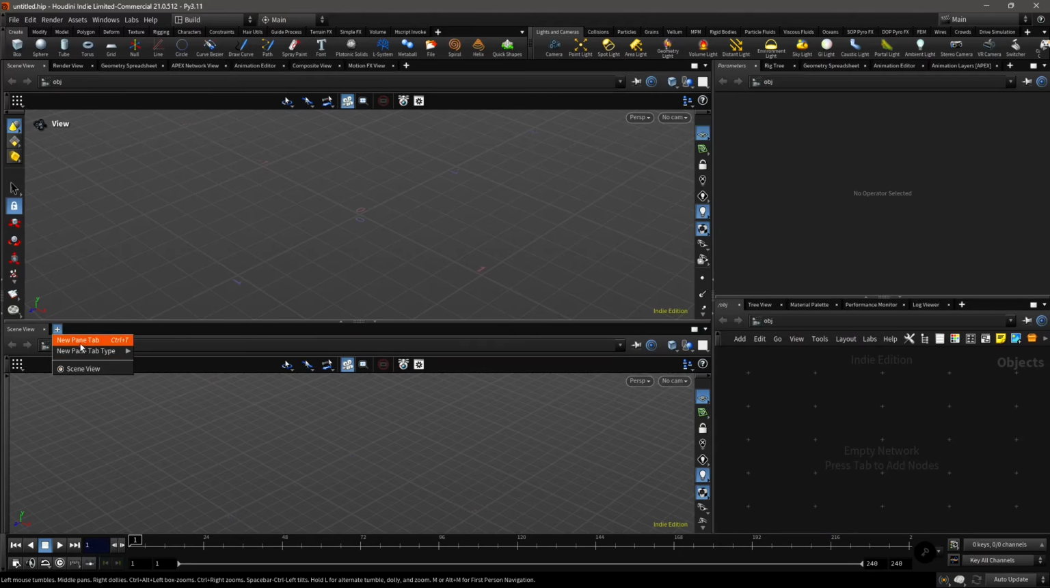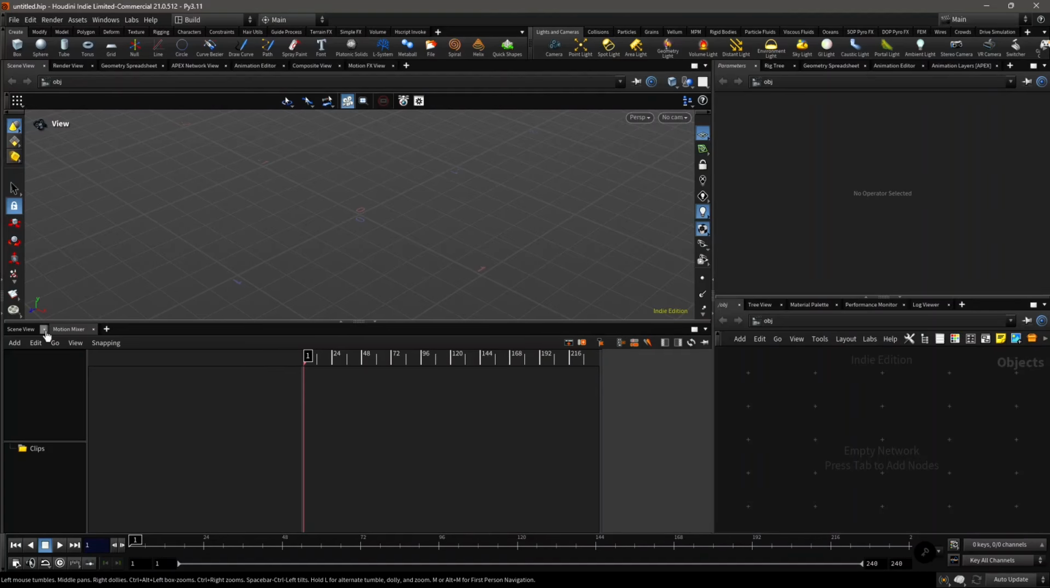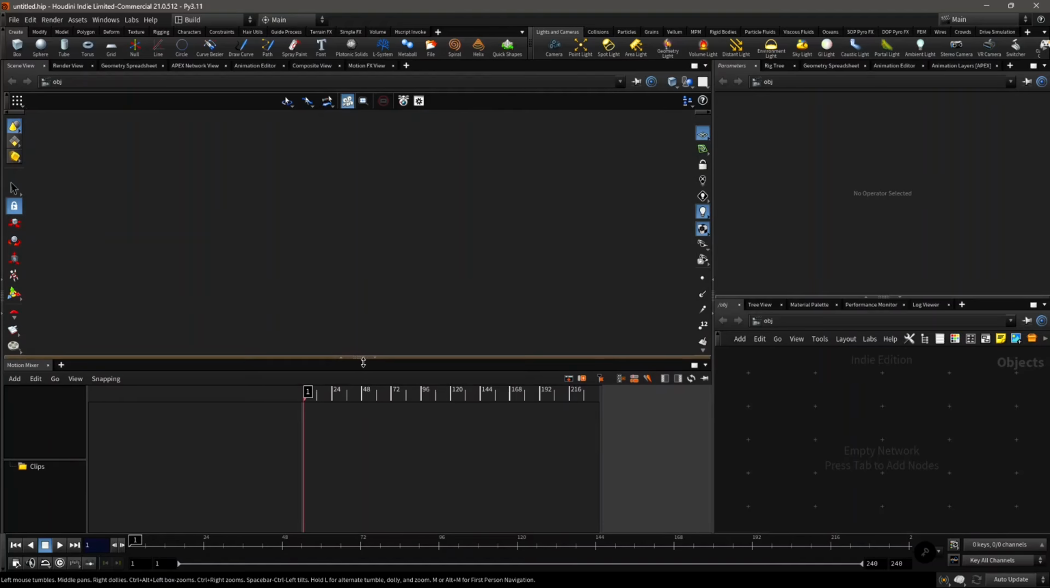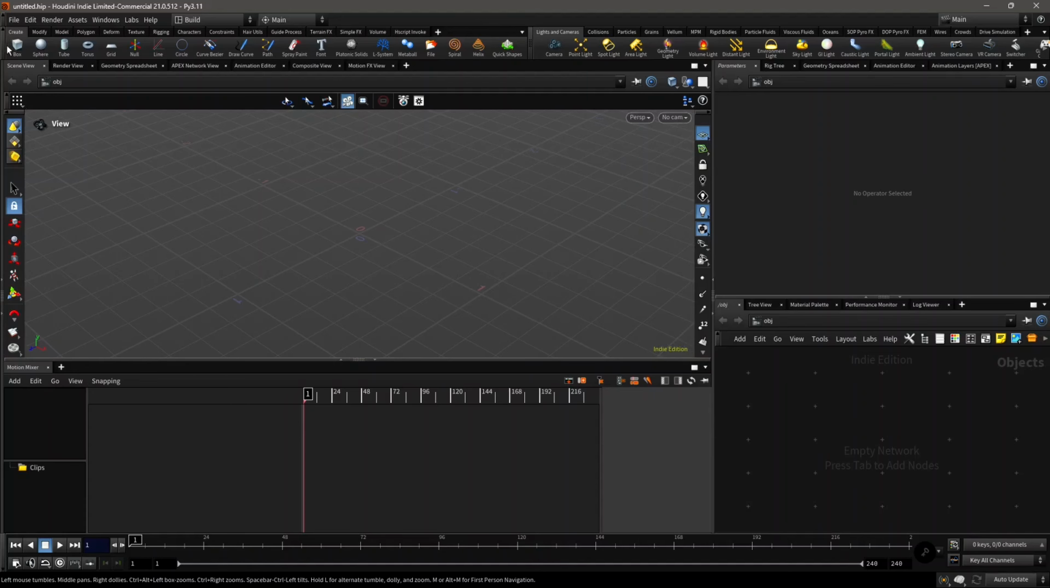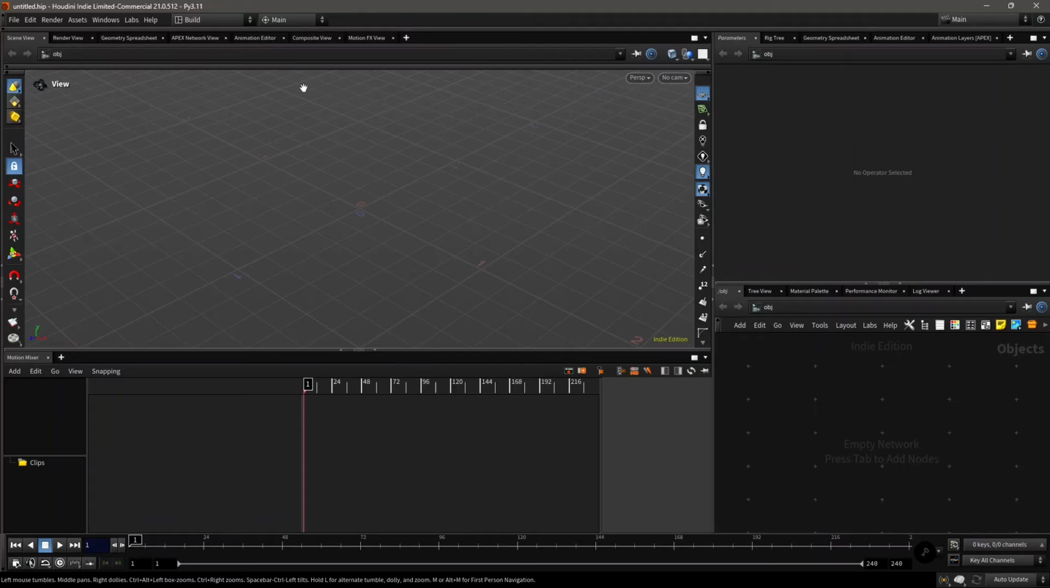So click on this plus icon, new pane, tab type, animation, and then motion mixer, and then we can close the scene view. And you don't need to worry about this motion mixer yet. We'll talk about it in a minute. So we can get it below, and then what we can do is minimize these shelves and all of these menus, which we don't need, this operational menu too.